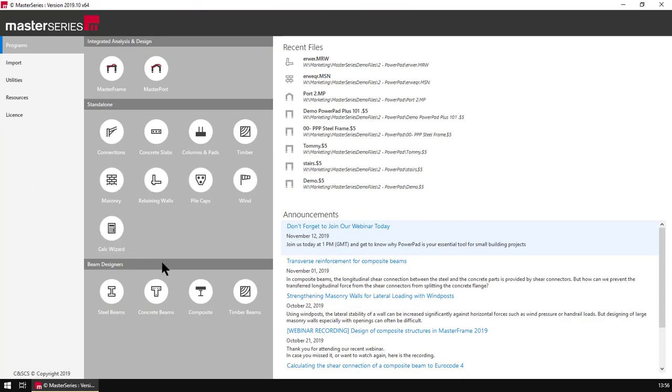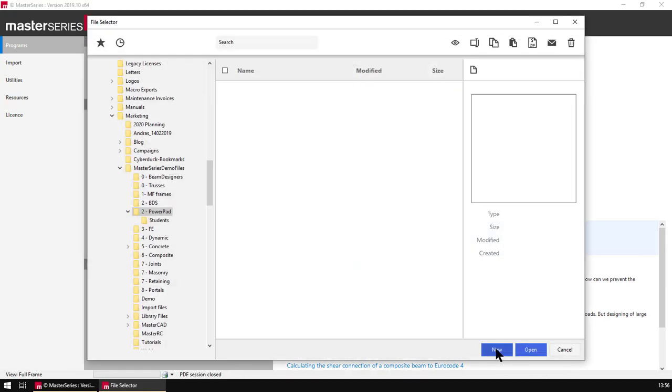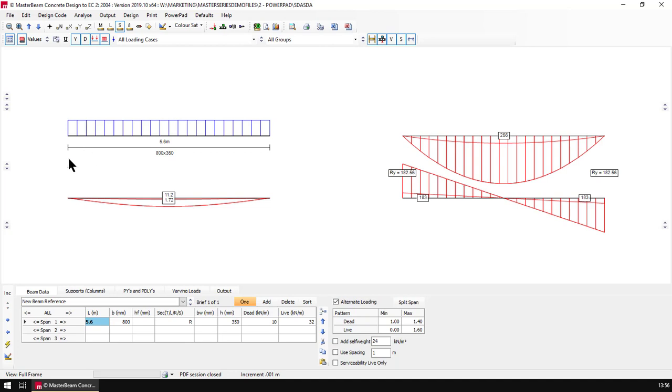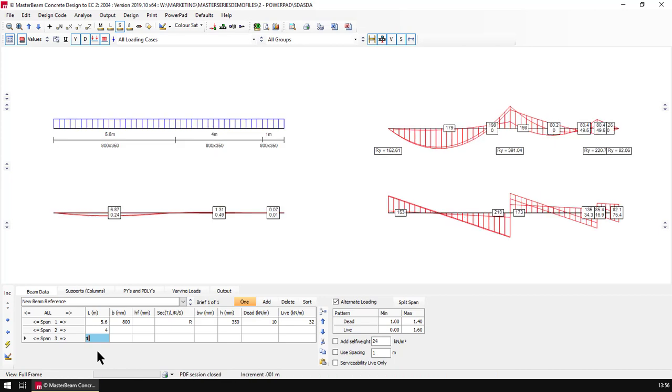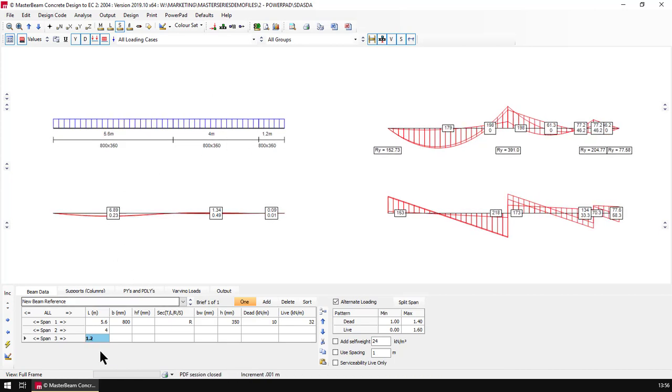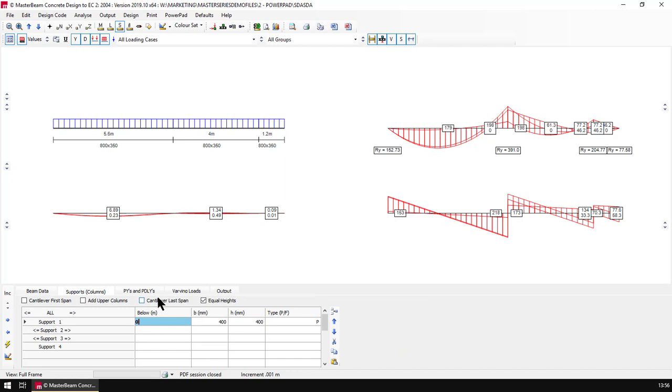We also then get simple beam designers for steel, concrete, we have composite and we have timber. The timber can integrate into the steel just like the pads and everything. The steel beam designers are very straightforward, but the concrete beam designer is the same but better. So I'm going to go new, put a file name in, put a second span of 4 meters and a third span of 1.2. Tell it that that third span is going to be a cantilever by saying last span cantilever. So that's now got no reaction out here.